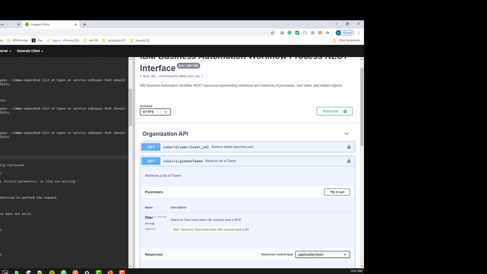And then after that, I created the responses. What kind of responses can it get? If your request is successful, you can get 200. And the output should be of object type user details. So what is the user details?